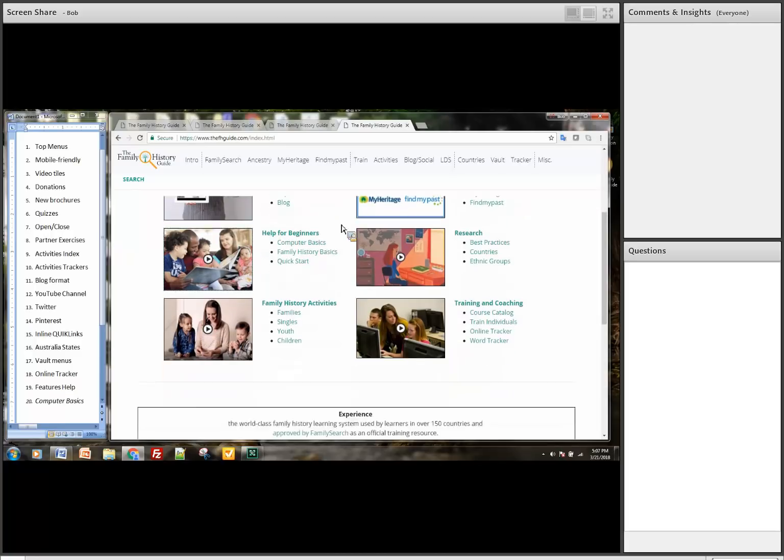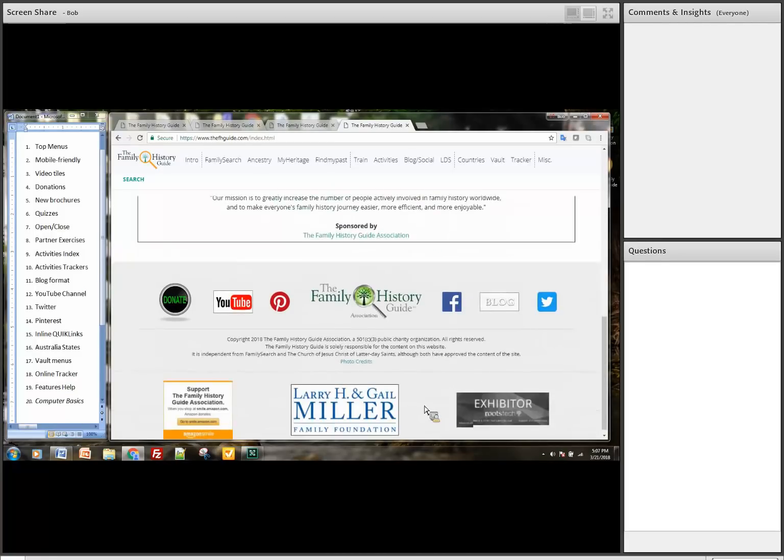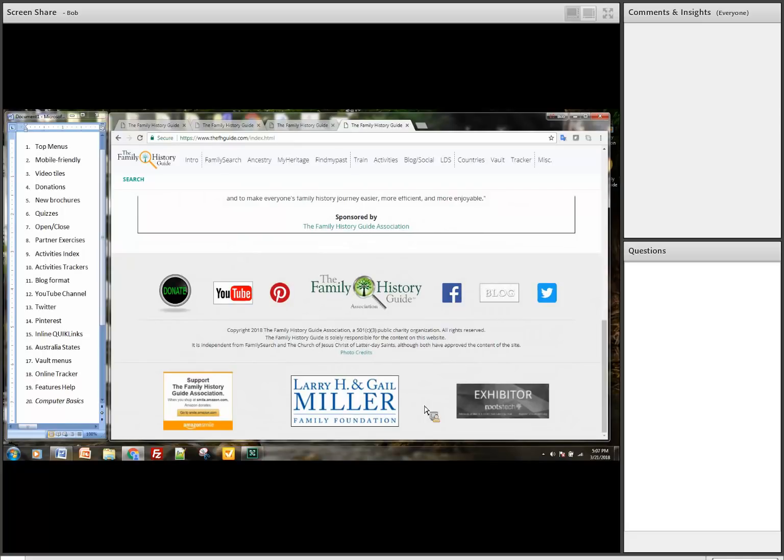So I'll scroll down here, and we're pleased to announce that we had a major donation from the Larry H. and Gail Miller Family Foundation. And we have another one in the works from another company. And as we gather these donations, we'll be posting icons down at the bottom to let people know who our major donors are. And we appreciate the single donors. Here's the donate button over here on the left. You're welcome to use that if you'd like to make a smaller donation as well.